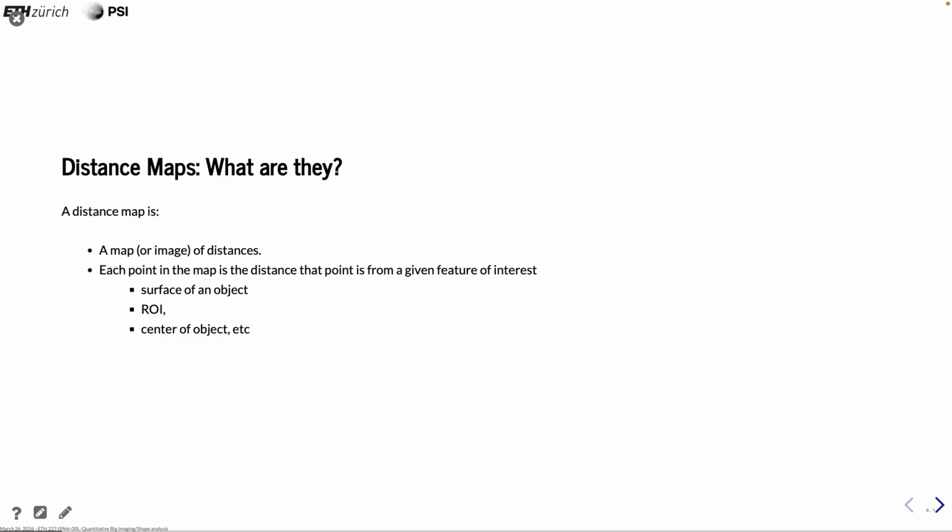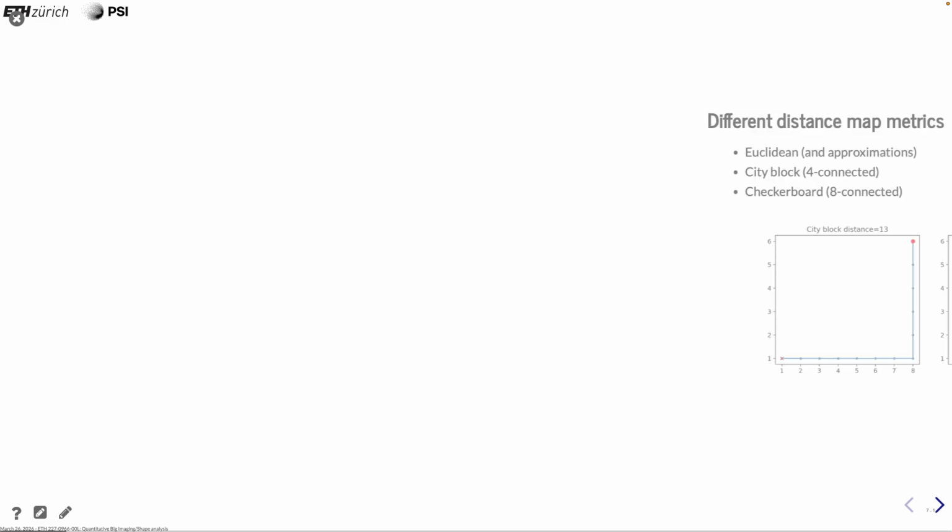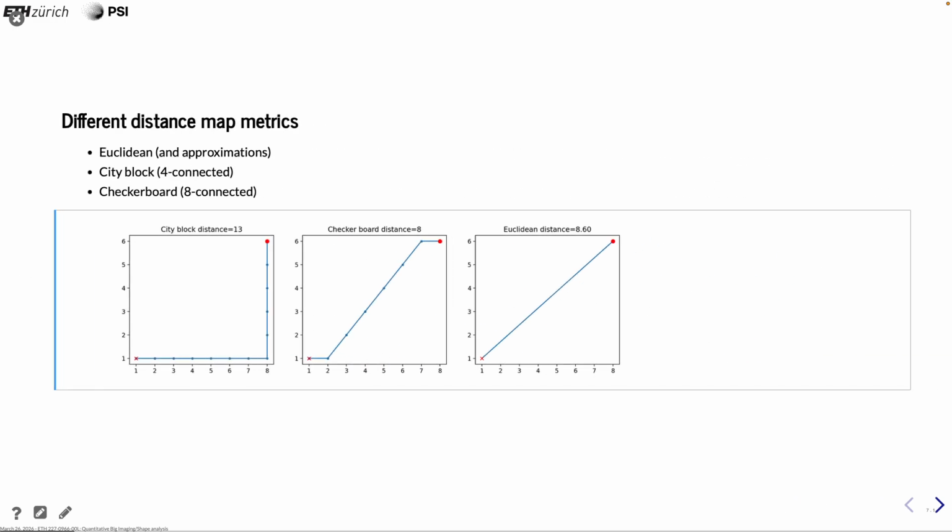First of all, the distance map is an image which represents distances between objects in your image. It could be distance from the surface of an object or inside an object. It can also be relative to the center of the object, depending on how you define it. And again, we need to have some metrics.